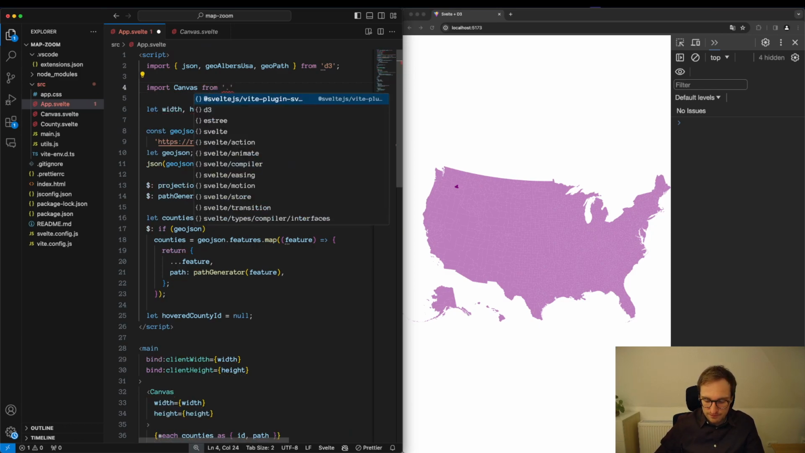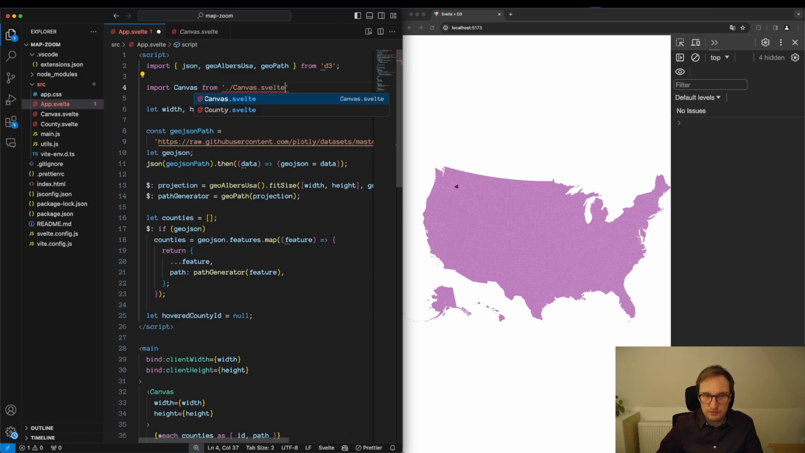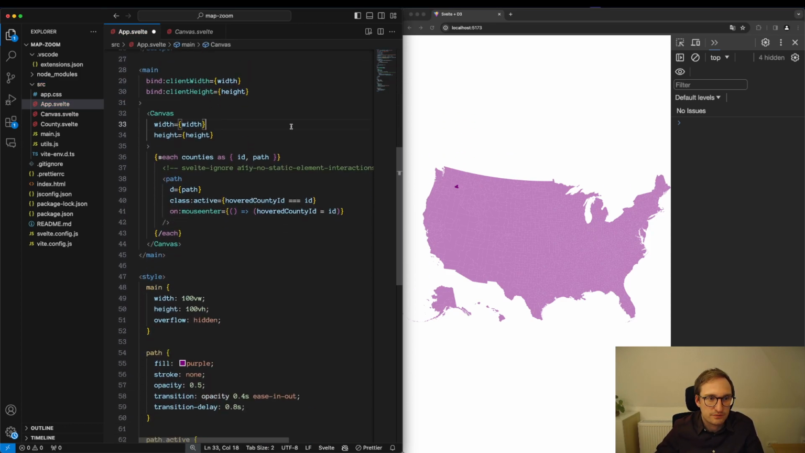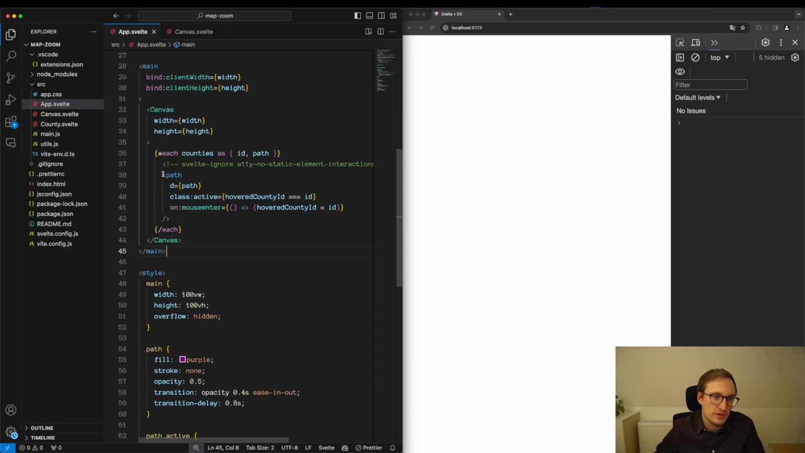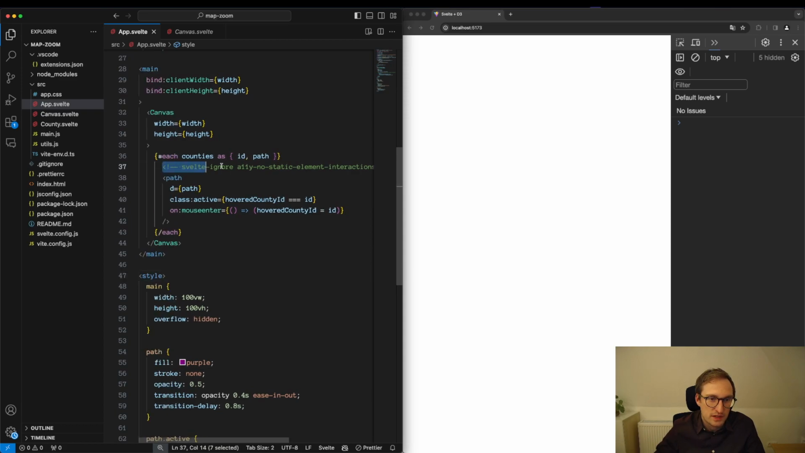It's canvas.svelte because it's in the same folder. So now we get the canvas. And if I store that, we have a blank space on our page because now that does not work. We have now an SVG element within the canvas. So this won't be possible here.